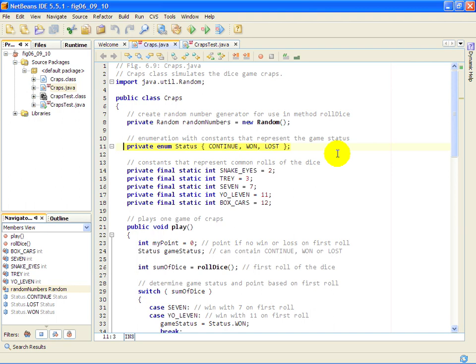But it is a type name that we can then use to declare variables, and the interesting thing about an enum type is that the variable values are only those that are specified in the curly braces of this enumeration's definition. So in this case, what we're doing is creating a new type called Status, which we'll use to represent the status of our game, and we have 3 constants that we've defined: CONTINUE, WON, and LOST, that represent whether we need to continue rolling the dice, whether we've won, or whether we've lost the game. Now, the only values we can assign to a Status variable are these 3 values, otherwise we'll get compiler errors.